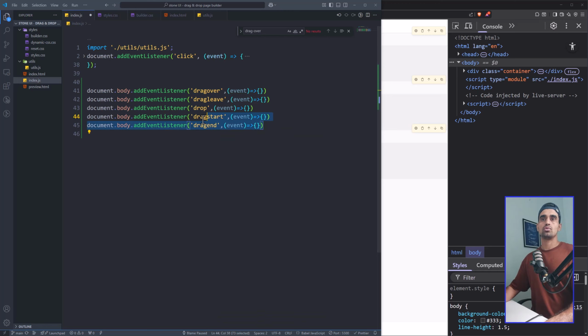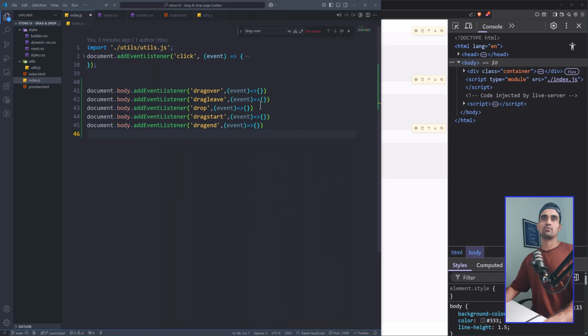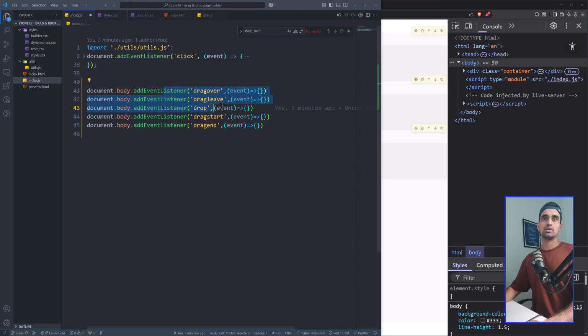These two events, the last drag start and drag end, are useful for these components when we start dragging them, and the first three events are for the drop zone where we drop the component. The drop zone is something where we drop the component, that we call a drop zone, or you can give it any name. So first three for the drop zone and last two for dragging the components. Now let's start with the drag start.